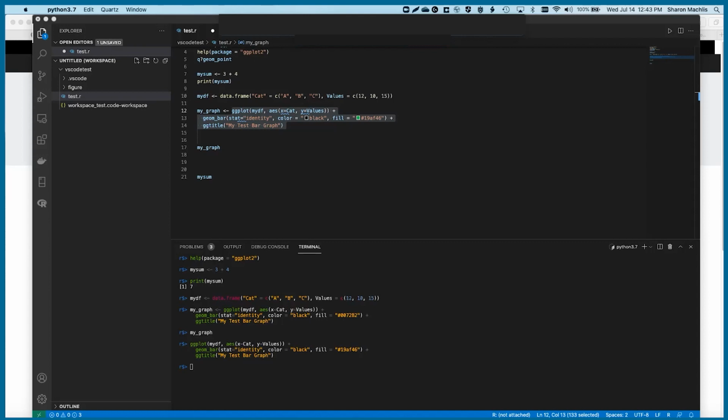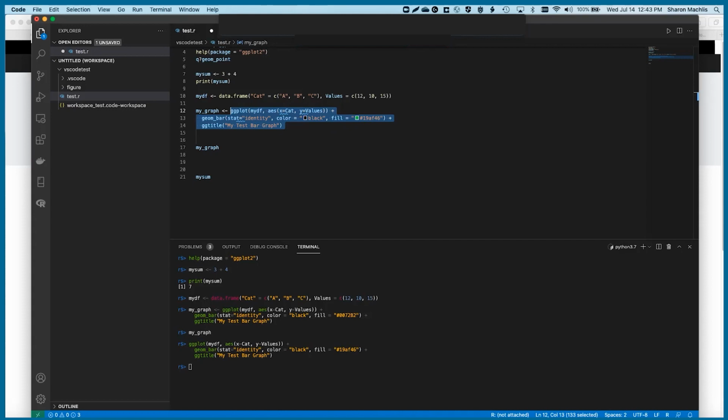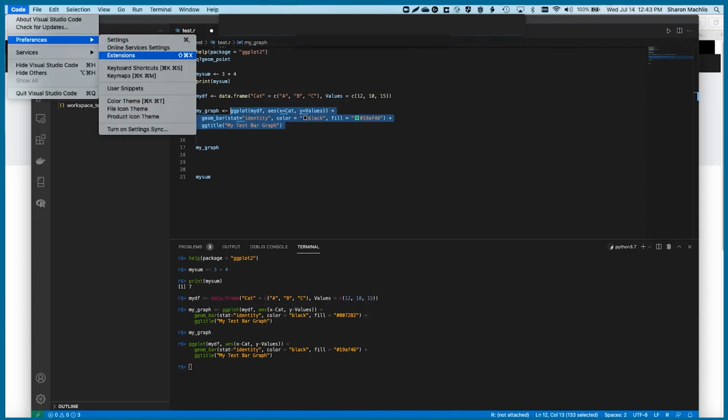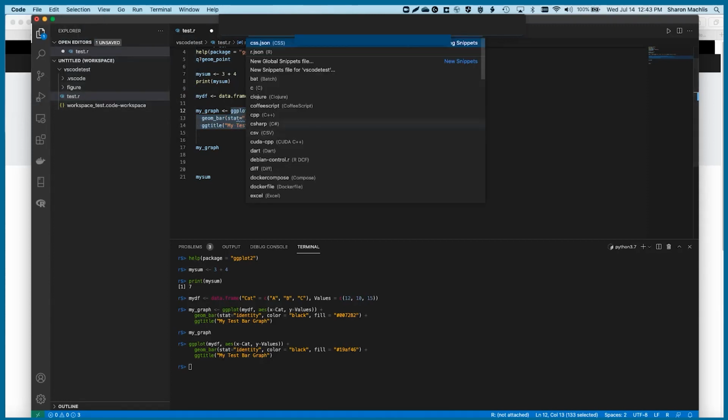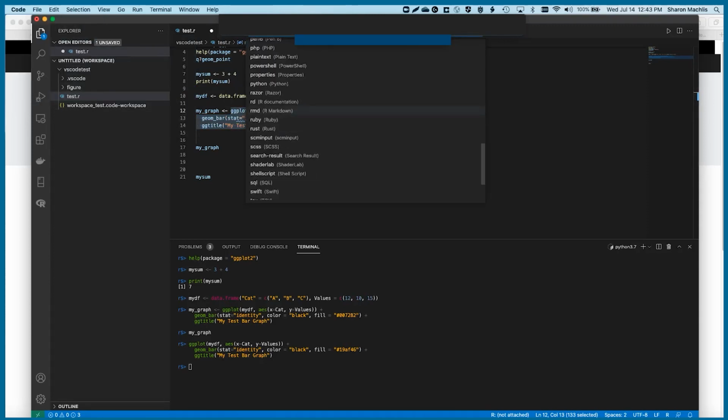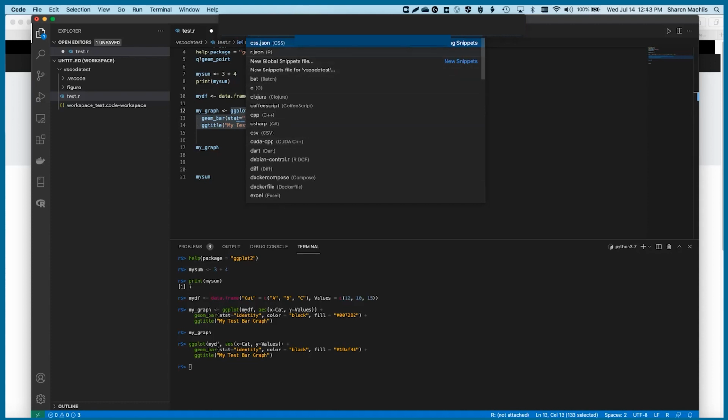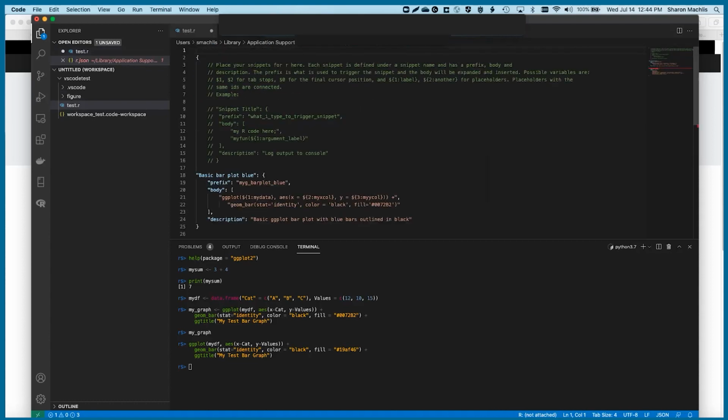The first time I went to Code, Preferences, User Snippets, I scrolled down here and picked R, and it created an r.json file. Now I already have an R snippets file, and I can open it and edit it, adding my own snippets.